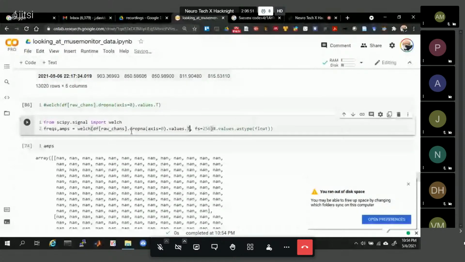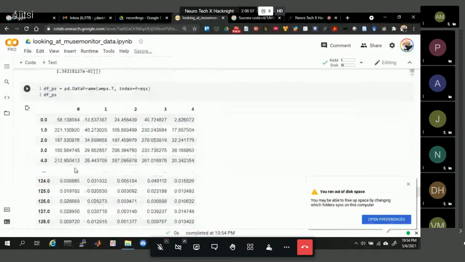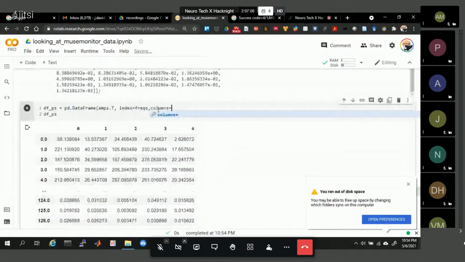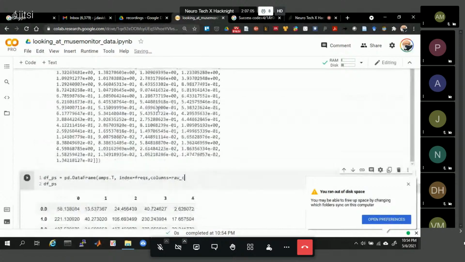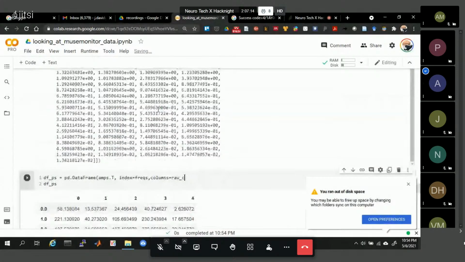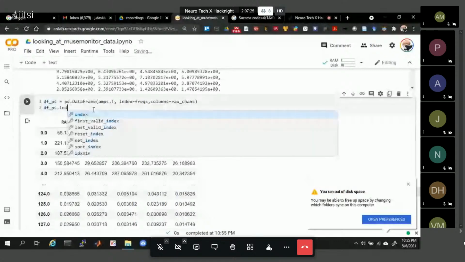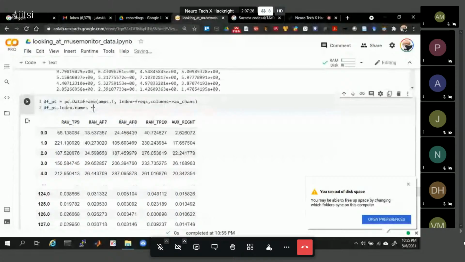Now do what we said before, but let's put this in a data frame. Good. All right, so we have spectrum. Frame here. Let's see what.